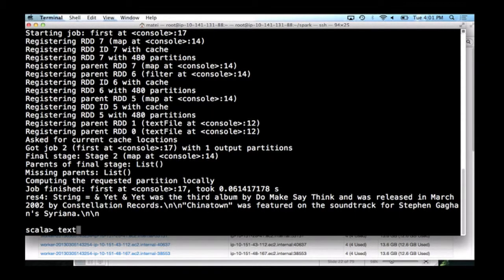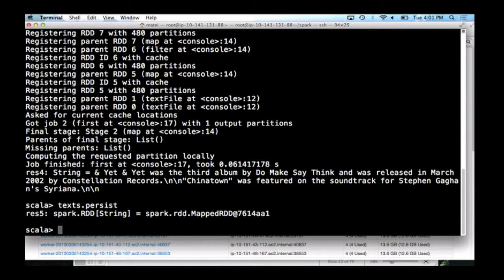So the final thing I'm going to do is mark these things to persist. Persist just means keep the results in memory. By default, we don't keep every intermediate result in memory. You have to tell us which RDDs you want to keep in memory after computing.